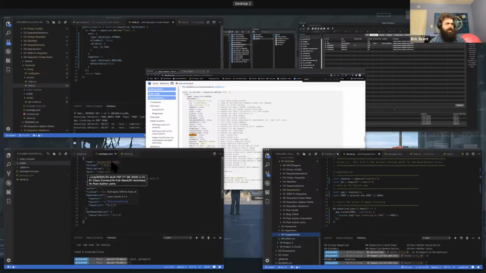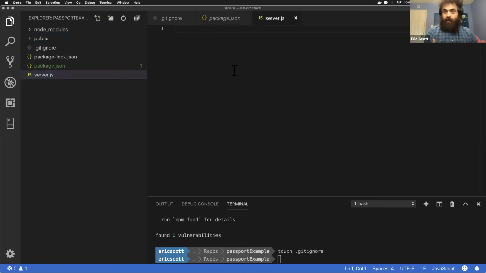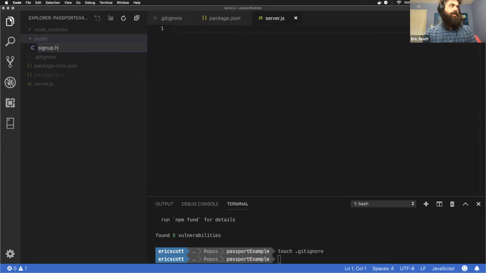And we're going to start from relative scratch. I've already taken the liberty of installing a couple of different packages like Sequelize, Express, MySQL 2. These are all technologies you've used before that I've pre-installed here. And we're going to walk through exactly what we're going to do. So inside of the server, I'm just going to start with a very basic bare bones server. And we're going to come up with a couple of different pages here. I'm going to have signup.html, a login.html, and a profile.html.